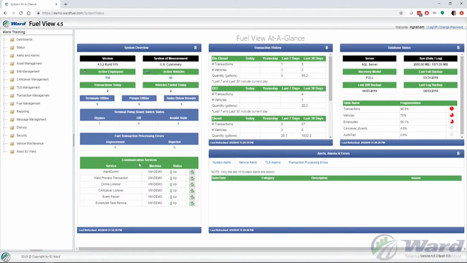Below that on the left-hand side, we have our communication services. Now, these are the main communication services that we have. We do have some more, so this is all the communication services that are online in your system. So right now it says what the service name is. We have the machine that the service is running off of, and then we have the status, whether it's up or down. And then we also have the recycle logo here on the left-hand side, the 2 arrows. That's so that we can restart the service if we ever need to restart it.